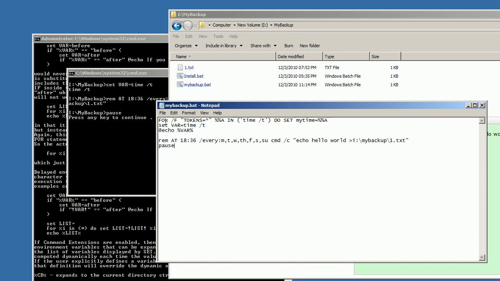First we use the for command with the flag F, and we set tokens equals to wildcard. By default, each token is a string, not including space characters. This is the first token, second token, and the third token. If I use the wildcard, it means it will include all the spaces between the tokens.